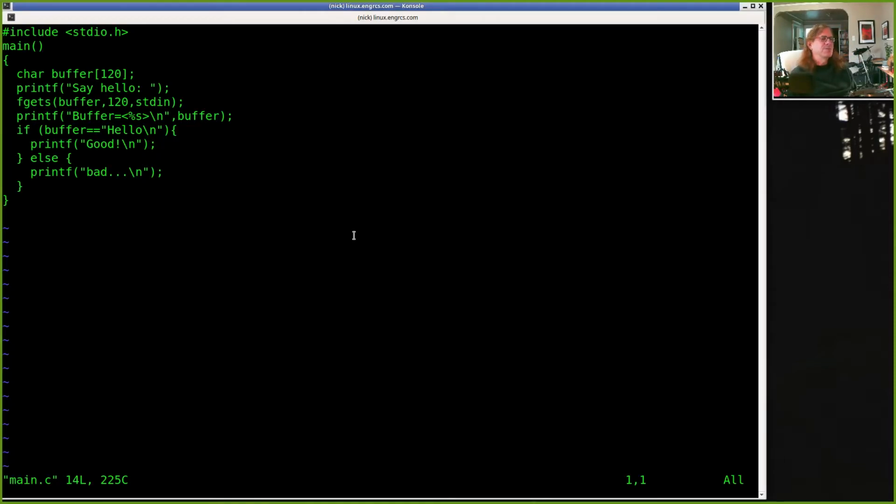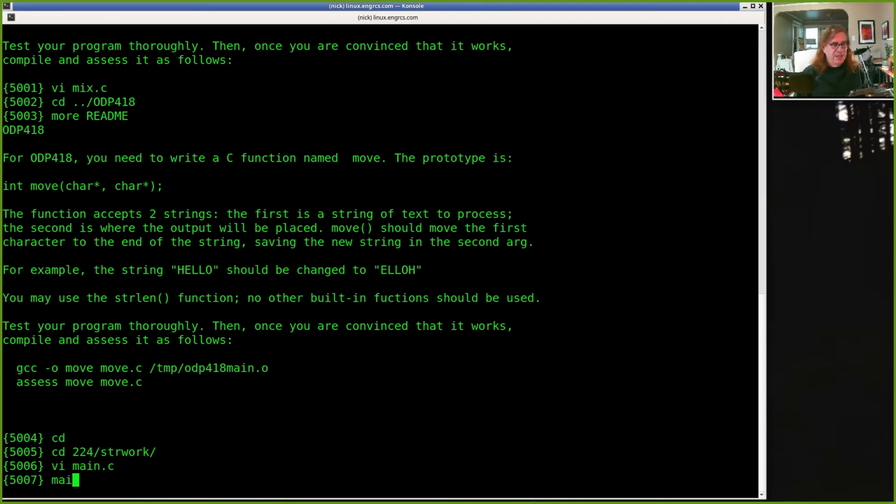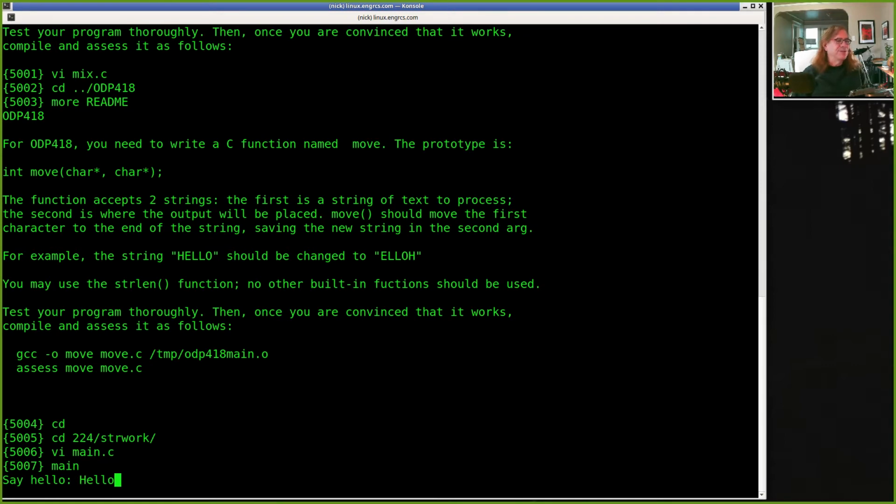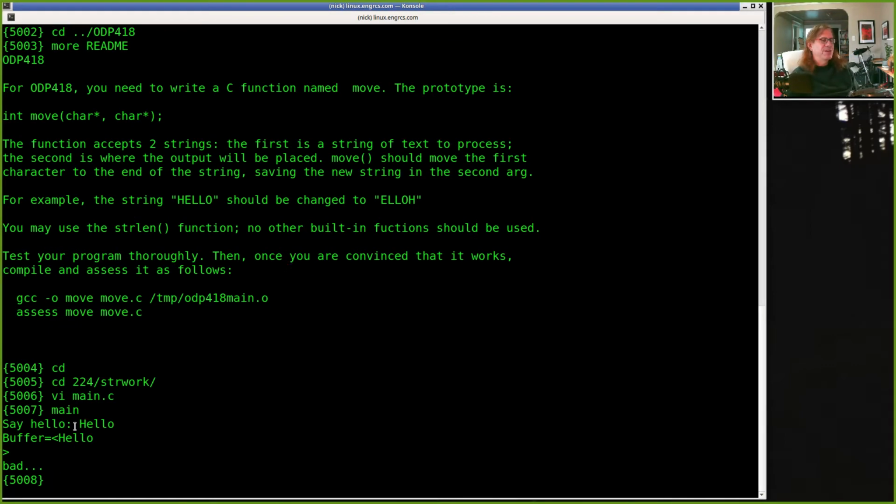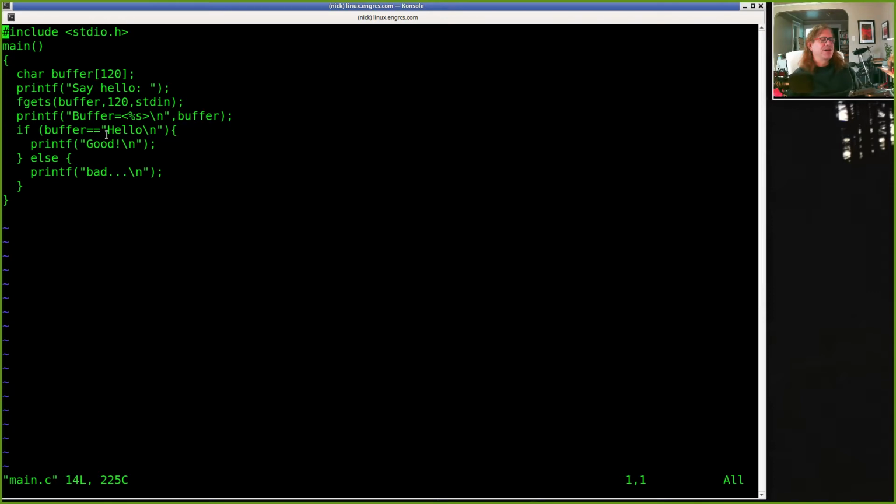So here's some code that we might be tempted to write. I'm going to ask the user to say hello. I'm going to do fgets to read some input into this array buffer. I'm going to print it out here inside angle brackets to see what the person typed. And I'm going to say if the person typed hello followed by a new line, let's say good. And if I run this and I say hello followed by an enter key, my buffer is definitely hello followed by a new line, but it says bad instead. It says bad because my buffer is not equal to hello new line, even though that's what it looks like I typed in.